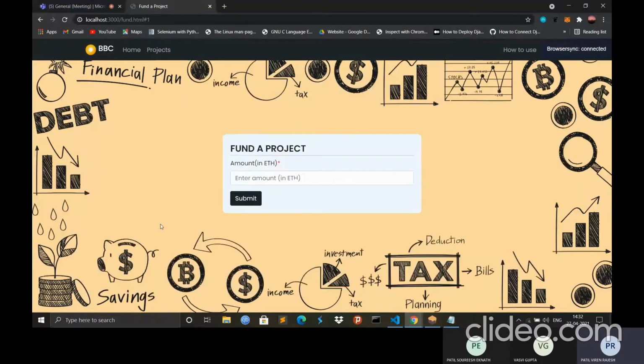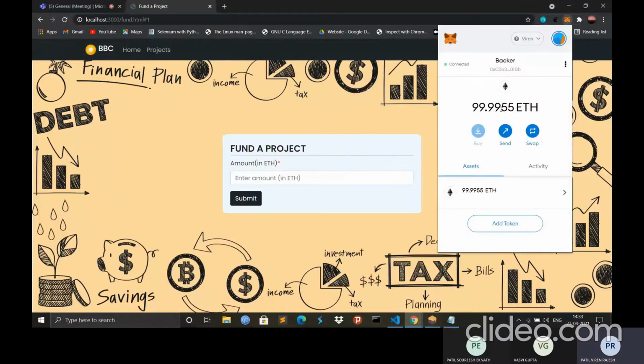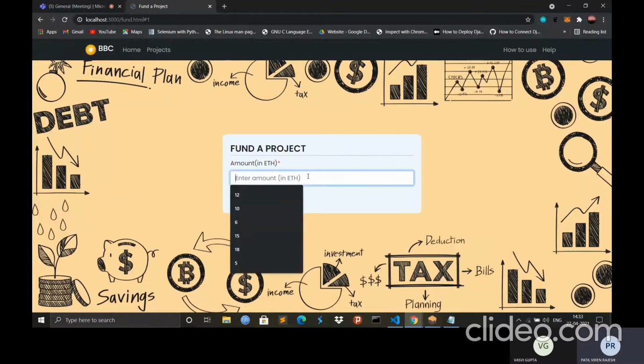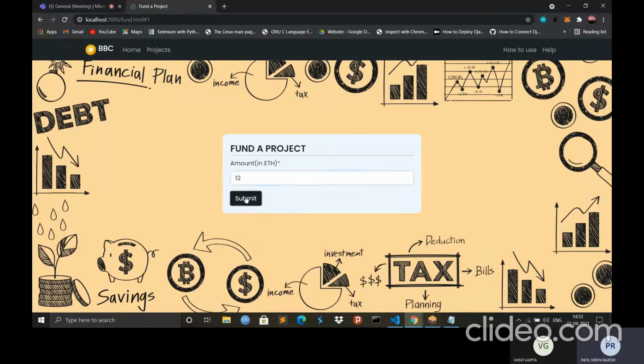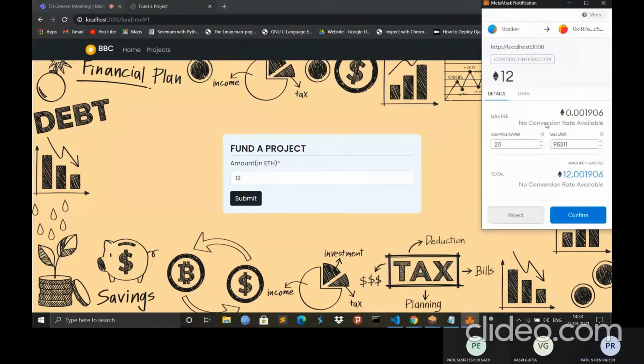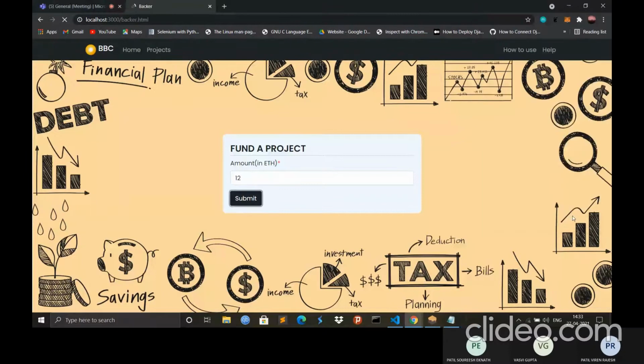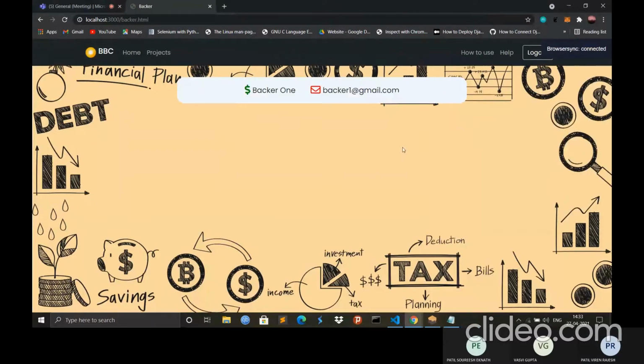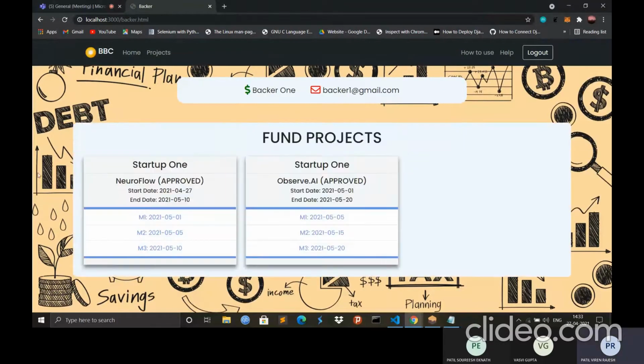To show you what funding will do actually, is that you can see that the backer has a balance of 99.99. So this project is requiring 12 ethers. So I will straight away give it 12 ethers first. You can notice 12 ethers are going to be cut from my account. I click on confirm. Yes, now you can see.